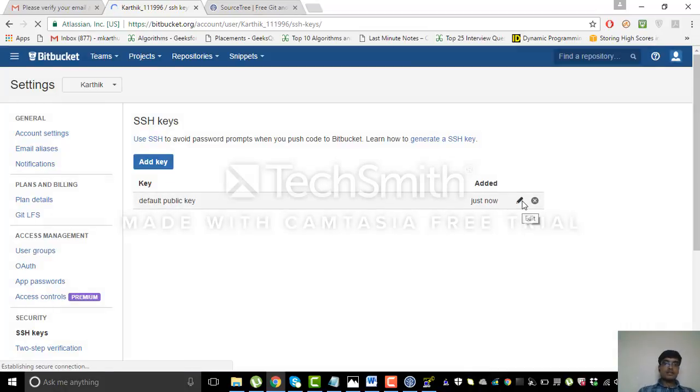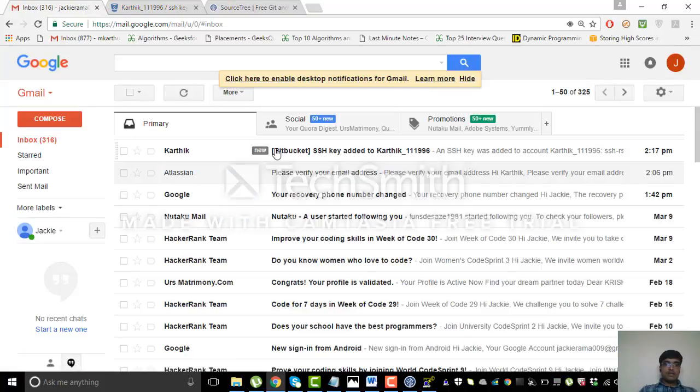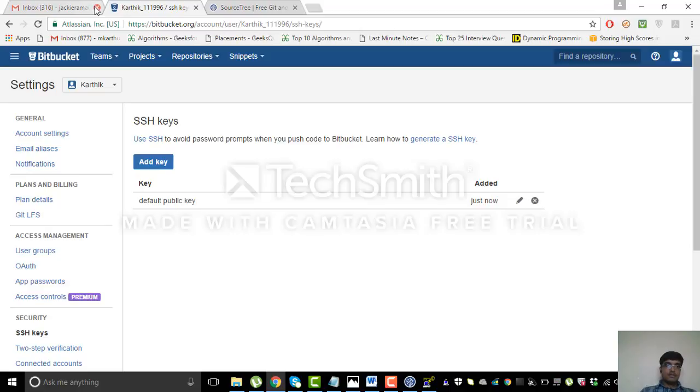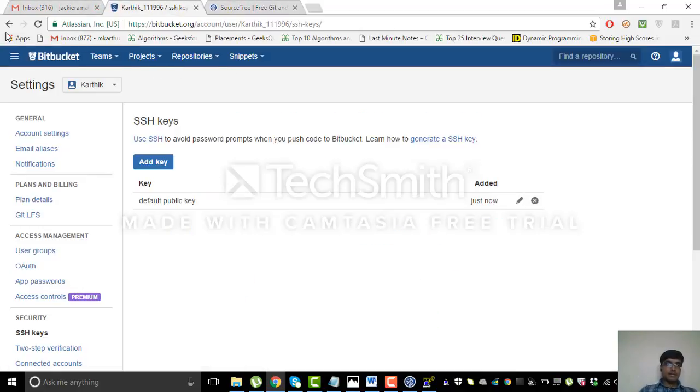Now there will be a secure authentication between your desktop and the server, and every time you do a commit or pull or push request, you don't have to log in. You can check your mail, you would have got an SSH key added. Okay, we are good to go. Fine, let's go back to our repository.